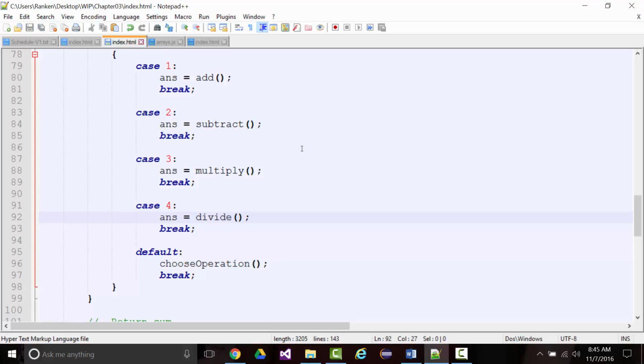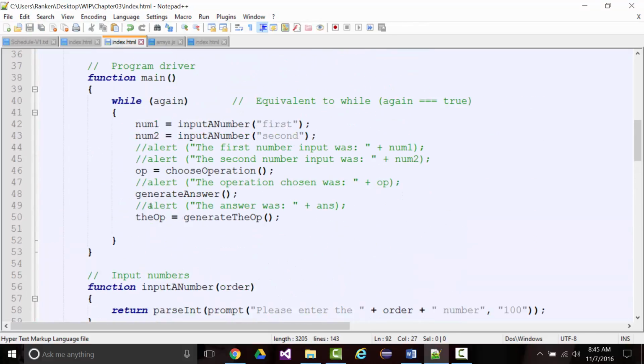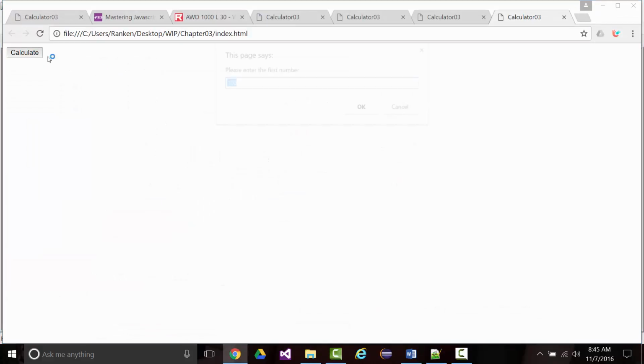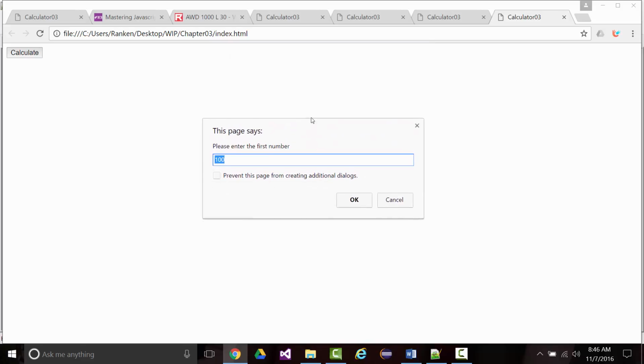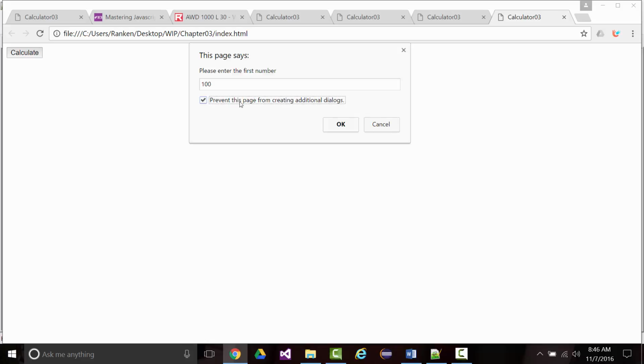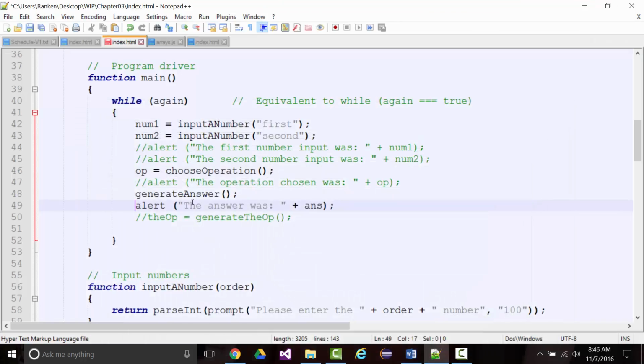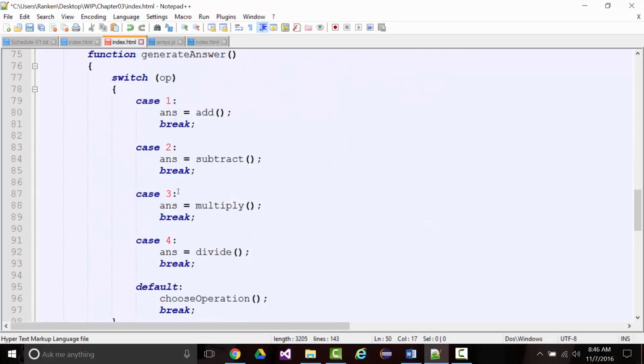Now, I'm going to jump back, but I'll come back in just a second. If I take that alert that I had in here and run the program again, let's see if it changed. So, 100, 100. Let's add them. Well, it didn't show us anything. So it's not getting hit yet. So we've got the operation. Again, go back and change that to ANS equals, ANS equals, ANS equals, and ANS equals. All right?